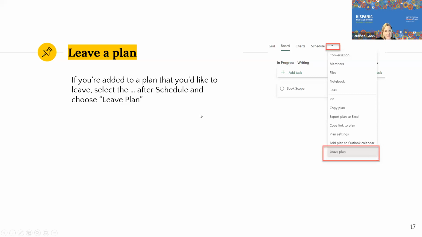But what happens sometimes if you go to Planner, you may have random plans in there that someone assigned because they were playing around, or it was an old project that you don't need anymore. At any point, you can open the plan, go to the dot, dot, dot, and leave the plan. And this might be something you consider for some just cleanup. We all need to clean up our files and our systems every once in a while.